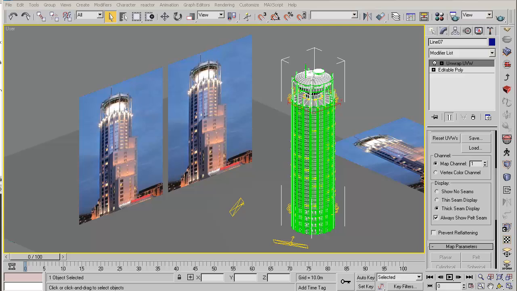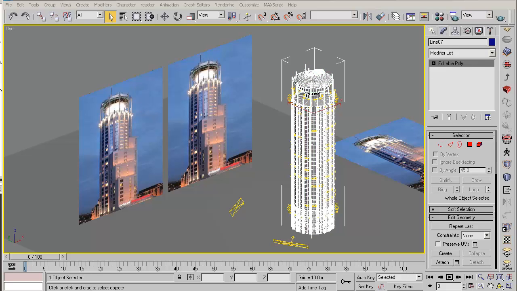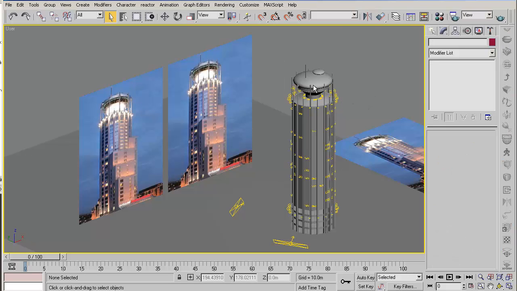When creating a mapping for your model, you should remember that you can use a map channel different from one, but I use the first map channel. Mapping generation itself can last for 30 minutes or 1 minute. Okay, let's assume that we have finished with this, and let's go to render setup.